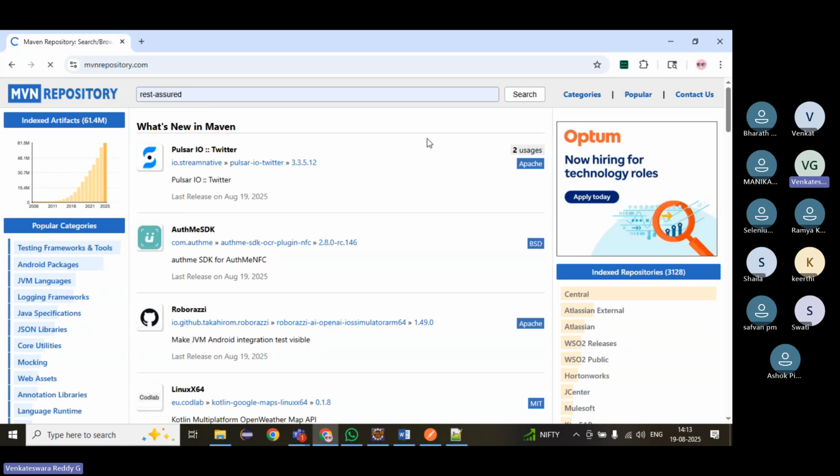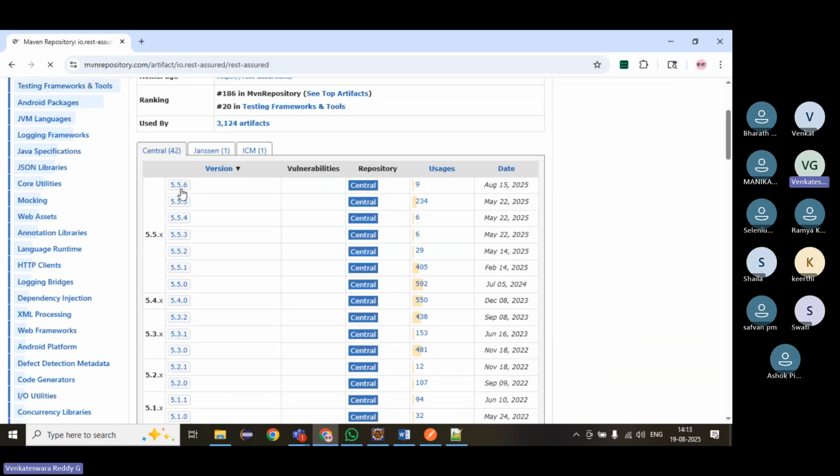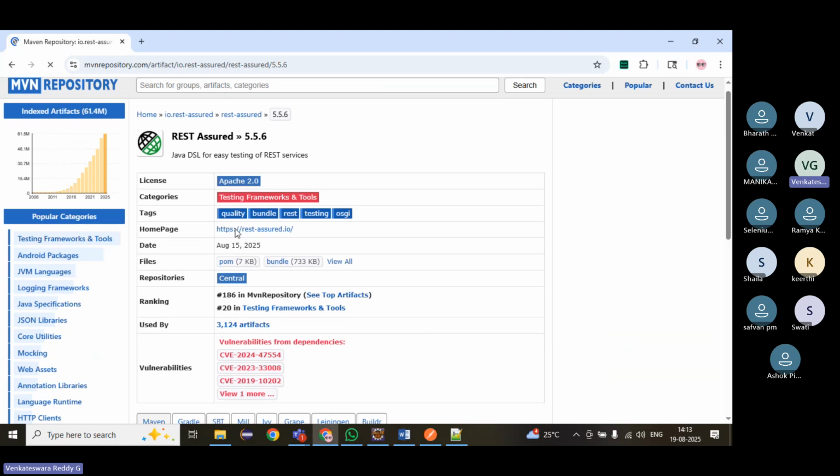Search for rest assured. Right, click on this first one, io.rest-assured. What is the latest version? This is the latest version, 5.5.6. Click on it.